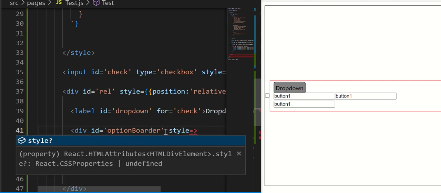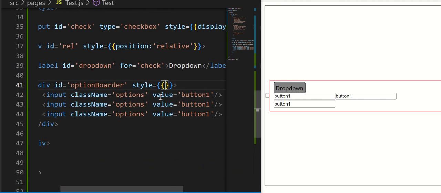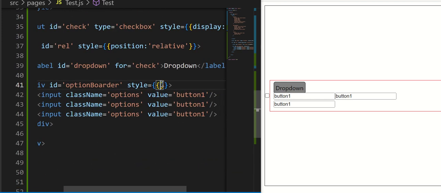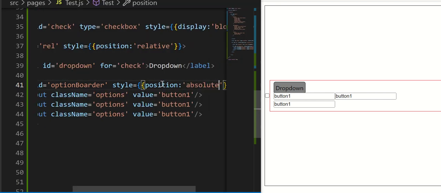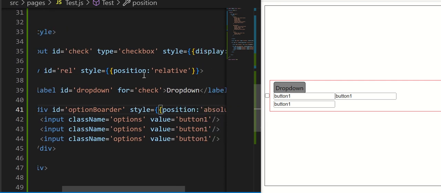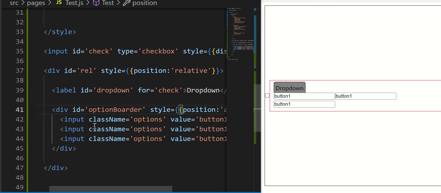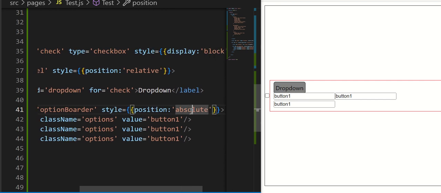Let's do some inline styling. You can do this up here, but I'd rather do it down here so it's clear to you what exactly I'm doing. I'm going to make this position absolute. So again, you have a position relative here, and inside this div I have another div that has a position of absolute.